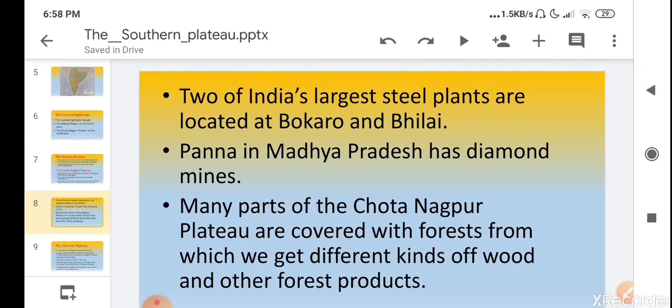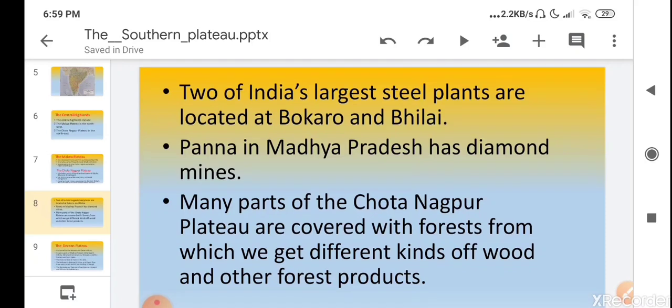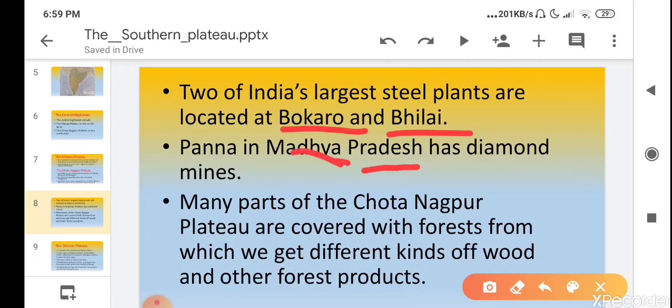Children, do you know that two of India's largest steel plants are located at Bokaro and Bhilai, which come in the Chota Nagpur plateau. The Panna in Madhya Pradesh has diamond mines.